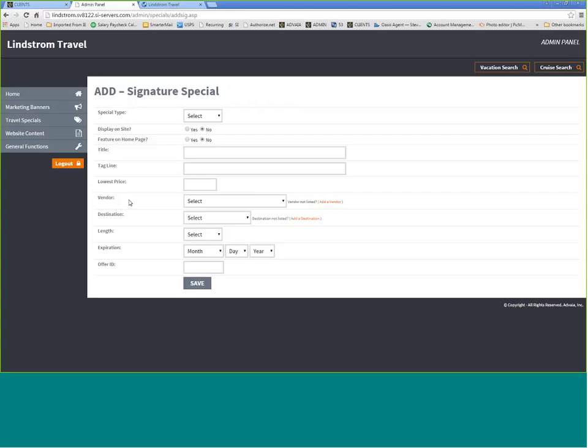So you have special type, display on the site, yes or no, feature on the home page, yes or no. And then you have a title, a tagline, the lowest price, vendor, destination, length of the travel, and the expiration date. And this is the date that you want this offer to stop displaying on the website. What it does is it takes it off the website, but it leaves it in your content management system. Thereby, you can recycle that offer, that exclusive offer, at another time. And then the offer ID.